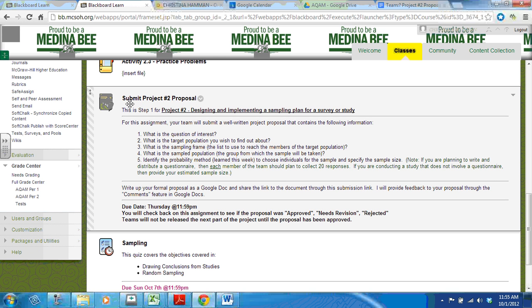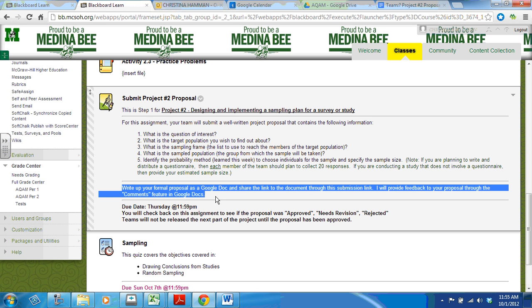So right here it says submit project number two proposal, and I've given you the list of requirements for the assignment. Okay, so as part of the requirements, I said that you are to write up a formal proposal as a Google Doc and share the link to the document through this submission link. That way I can provide feedback in the form of comments in the Google Docs.